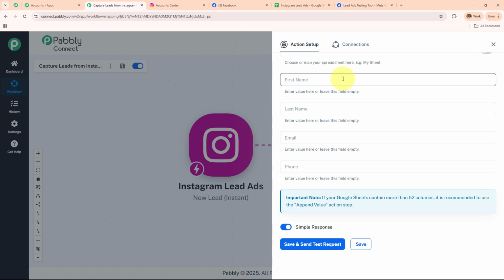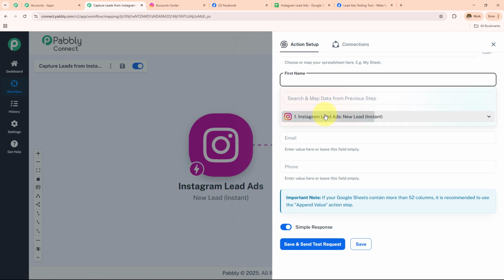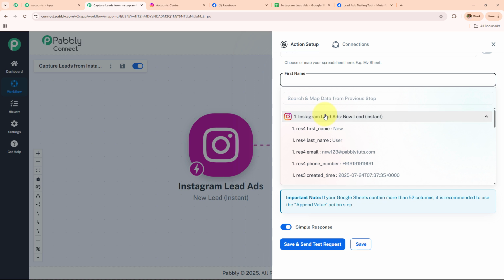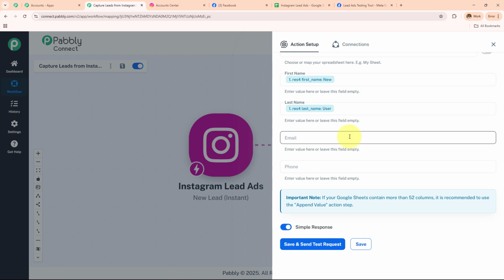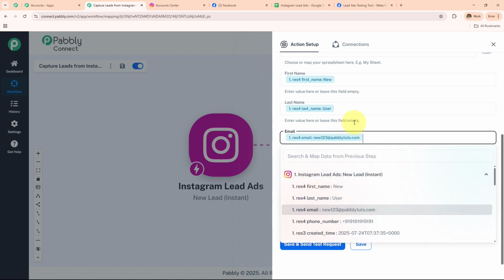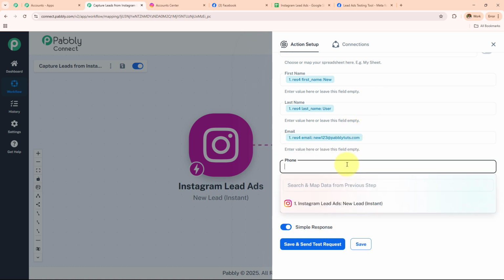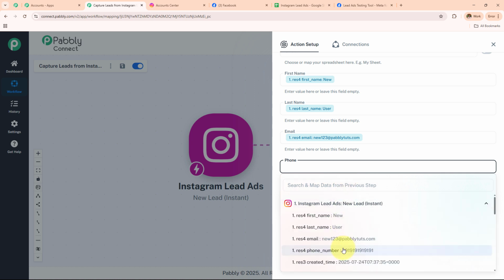response. I have received the response from Instagram lead ads, and when I click on this field, I can see this Instagram lead ads, and when I click on this, I can see all the response which I have received from there. Here I'm going to enter the first name as new, and then the last name as user, and then the email address as new123@pabblytudes.com, and then the phone number is this.